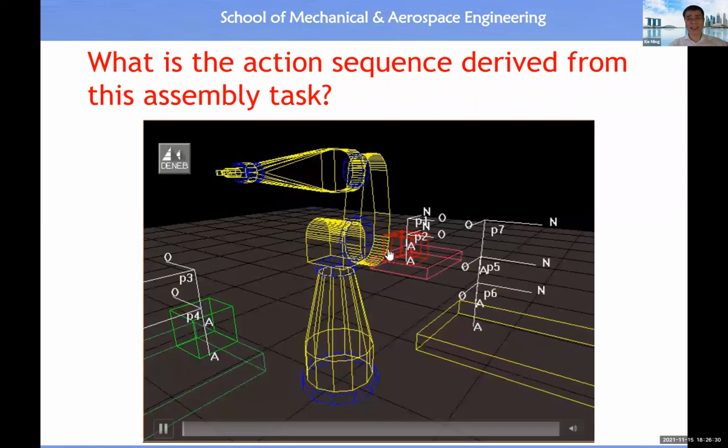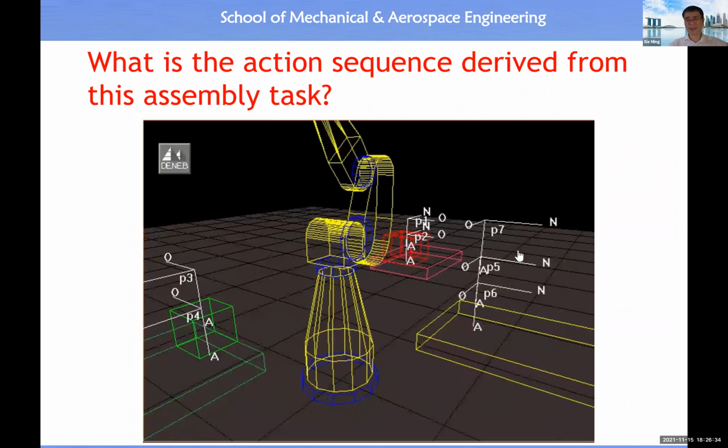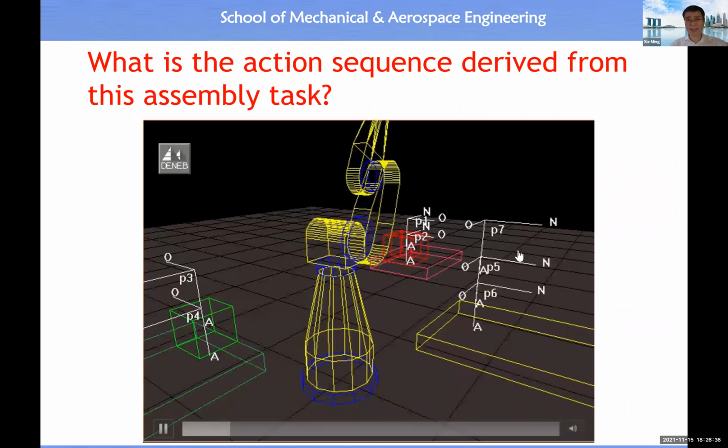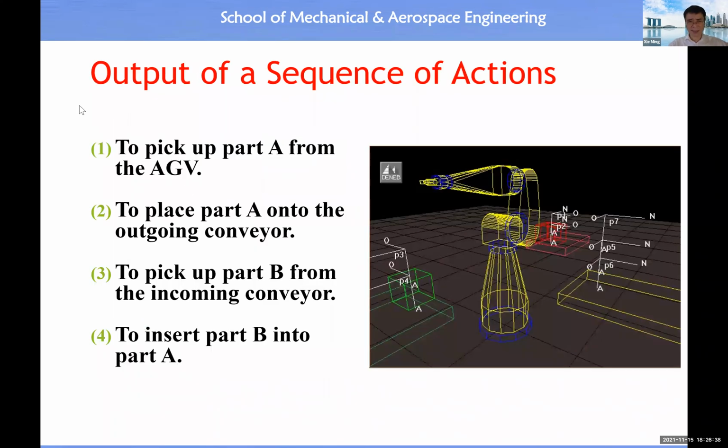And for this example, we ask what the action sequence will be. Okay, so this is an assembly task, and here we just show you a possible version of the action sequence.